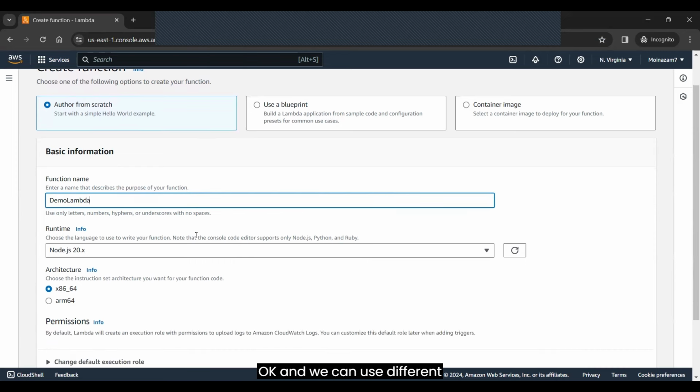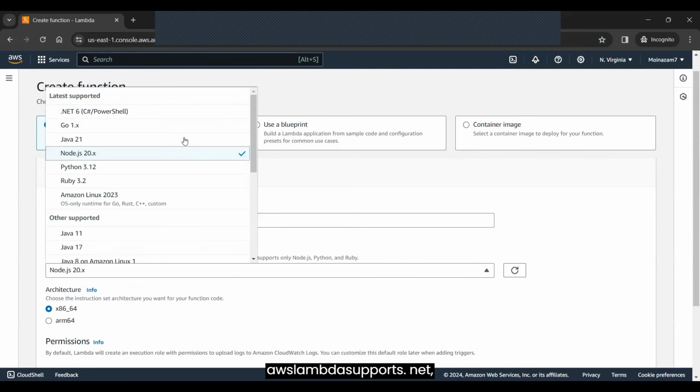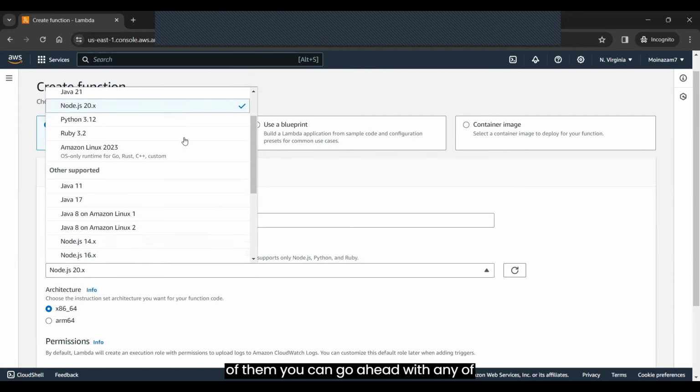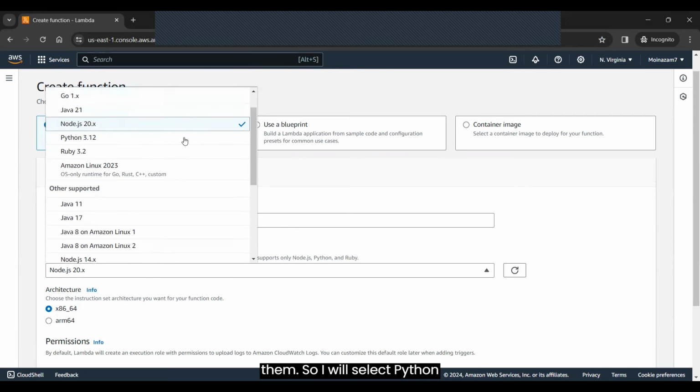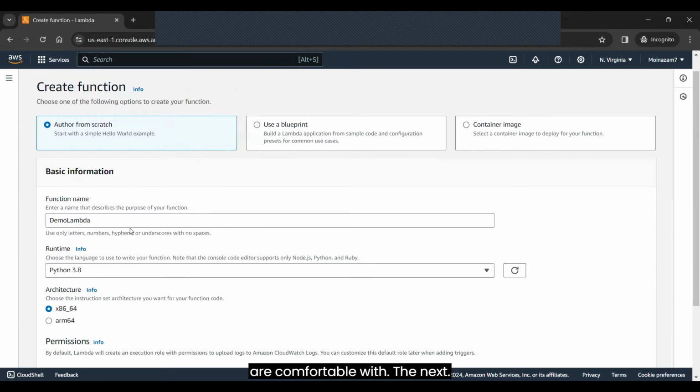And we can use different runtimes or different languages, whichever you are comfortable with. AWS Lambda supports .NET, Golang, Java, Node.js, Python, Ruby. If you are comfortable with any of them, you can go ahead with it. I will select Python 3.8. You can select whichever language or runtime you are comfortable with.